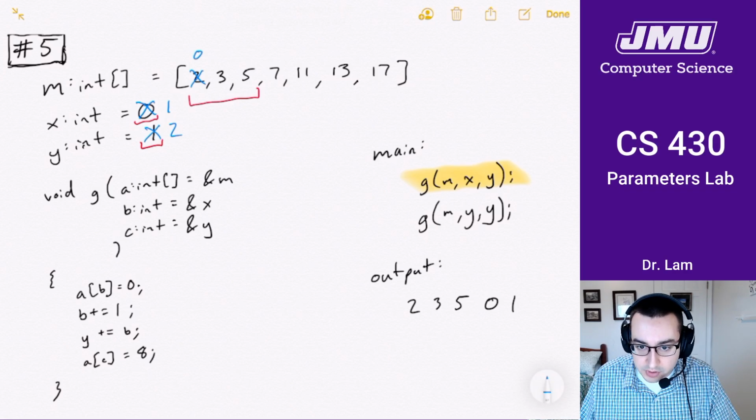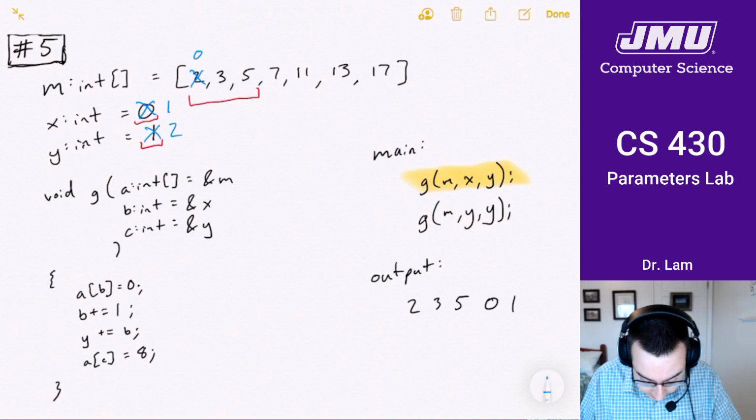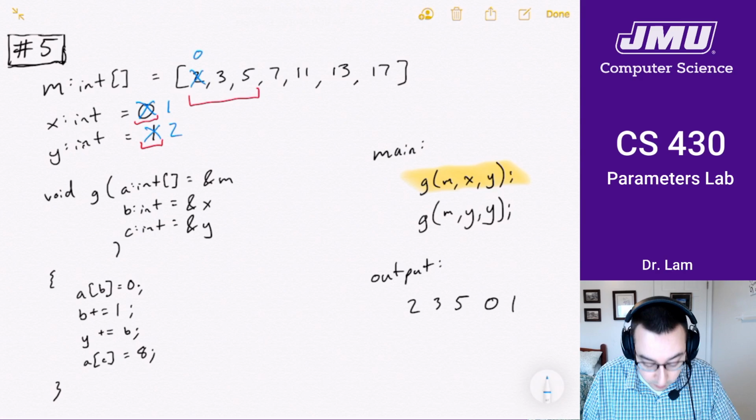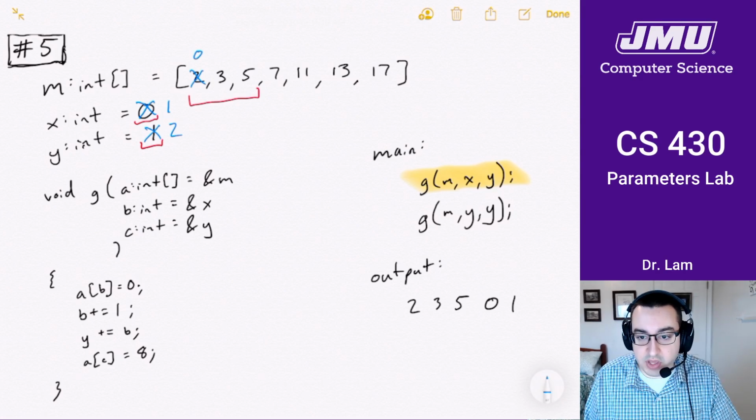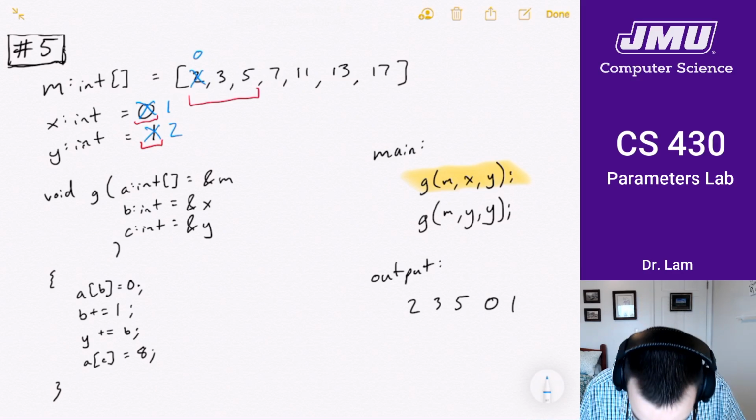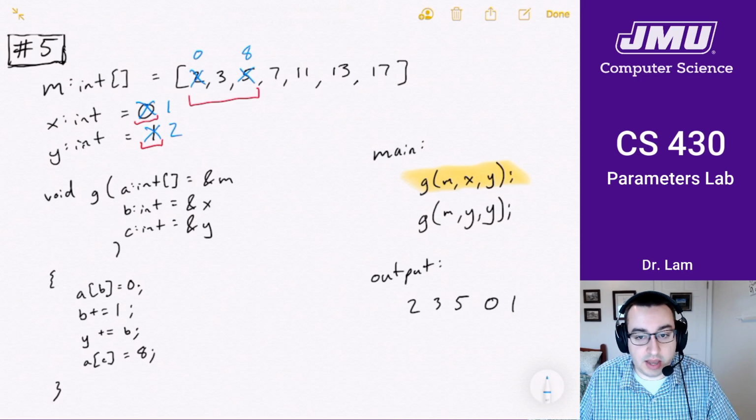And then the last thing that we're going to do is to set A sub C, so that's A sub, or M sub Y. So that's the second thing here, so that's this 5. And we are going to set that to 8. So that's the change that's going to happen.